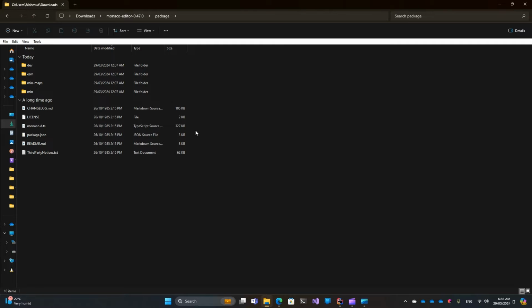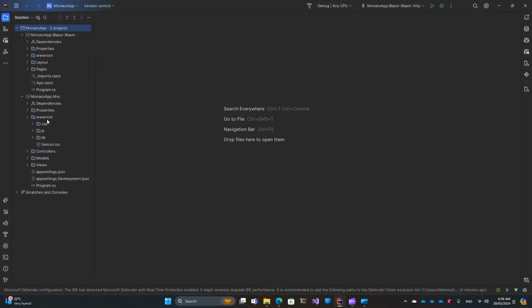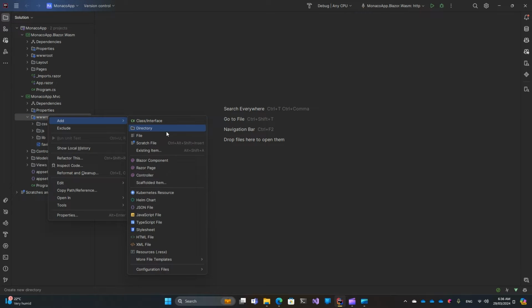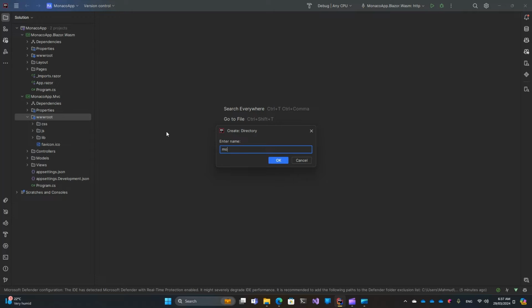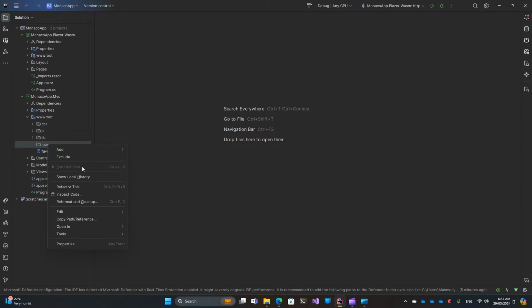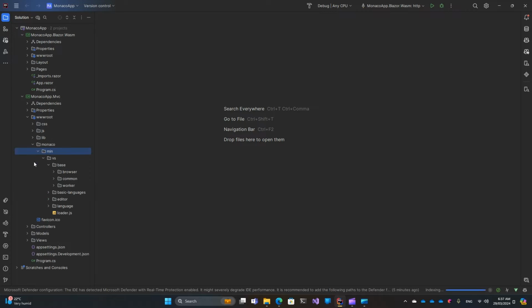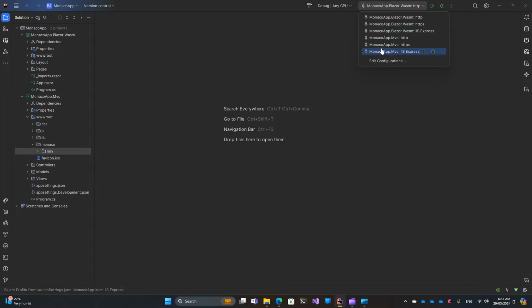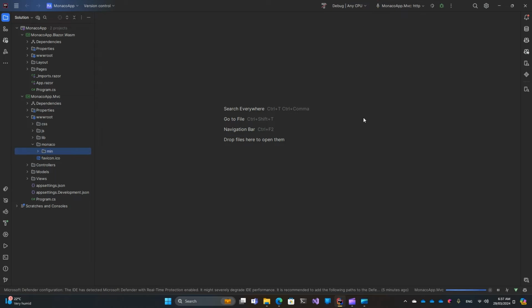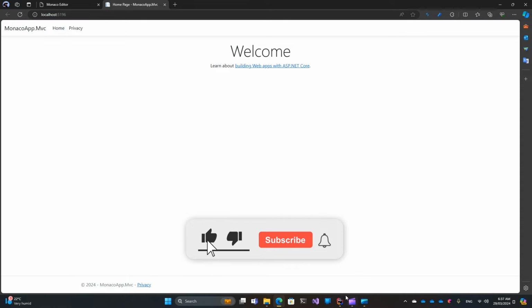So first of all, after extracting the zip file, copy the min folder from here, and paste it inside the wwwroot. Maybe create a new folder named Monaco and paste inside it. Okay, so now let's just run the application and see if everything is working fine. Okay, everything is working fine.